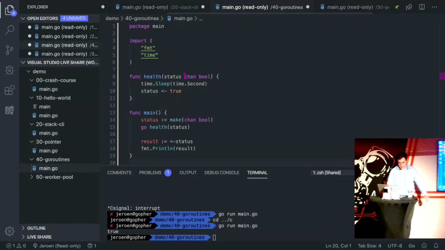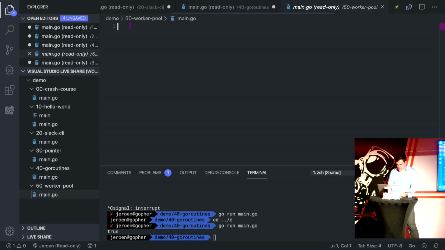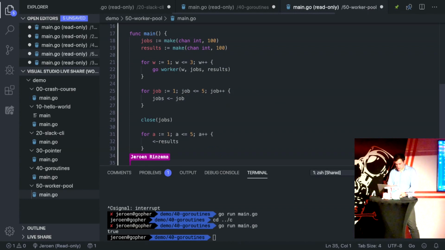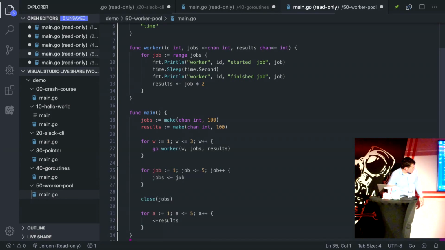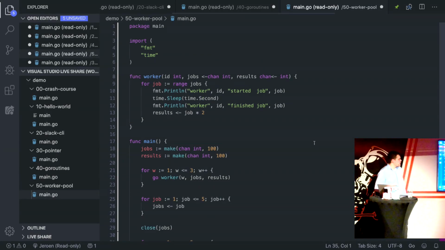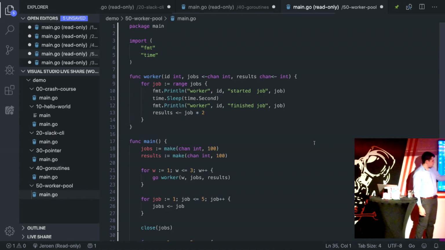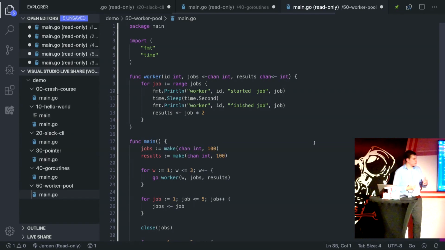So I'm going to create a worker pool application. This example shows a bit more about what you could do with channels. So what we do is we create our main method. We're going to create 2 channels, jobs and results, because we want to have both of them separated from one another. In this case, I'm going to create a small for loop to create 3 workers.